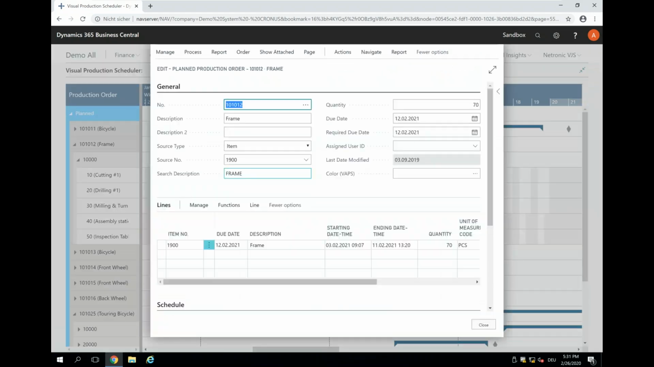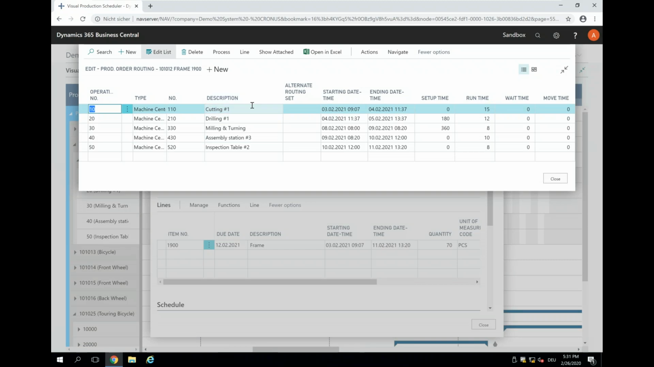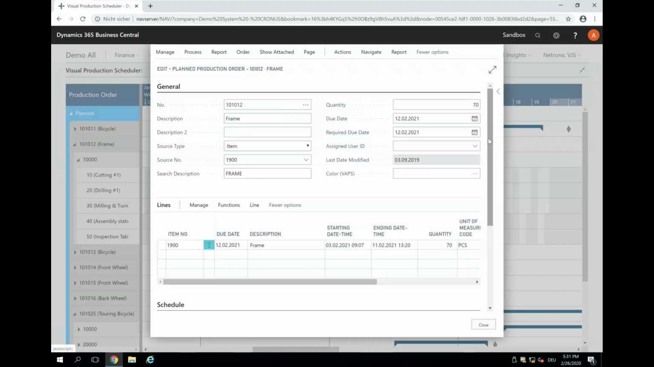Let's go back to the production order. From here, I actually didn't see information about the general availability of my machine center 110 cutting or of my machine center 520 inspection table. This is information that you have to look for in Business Central by just opening the machine center and then looking at the machine center calendar and stuff like this.